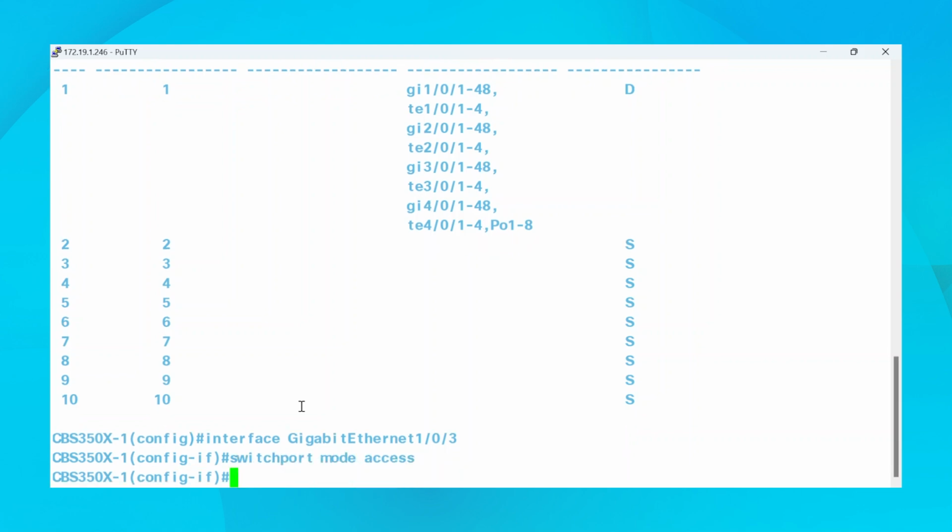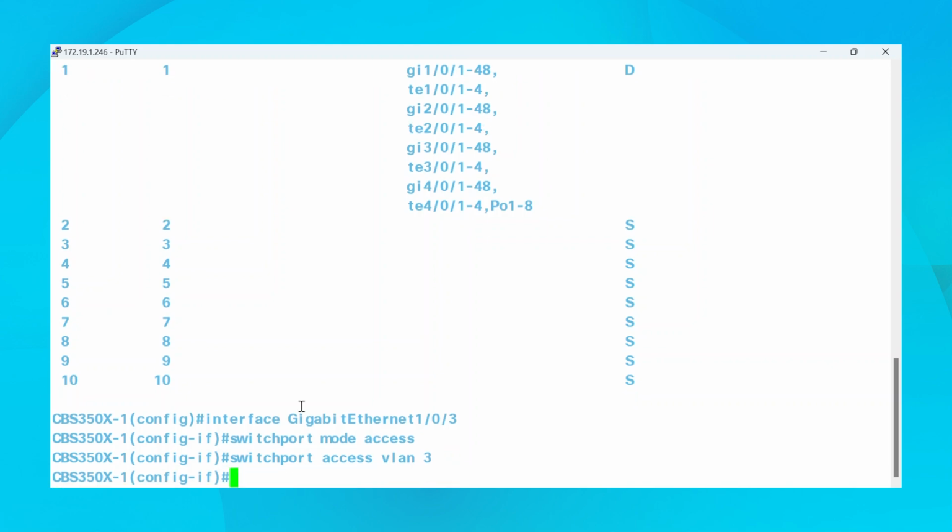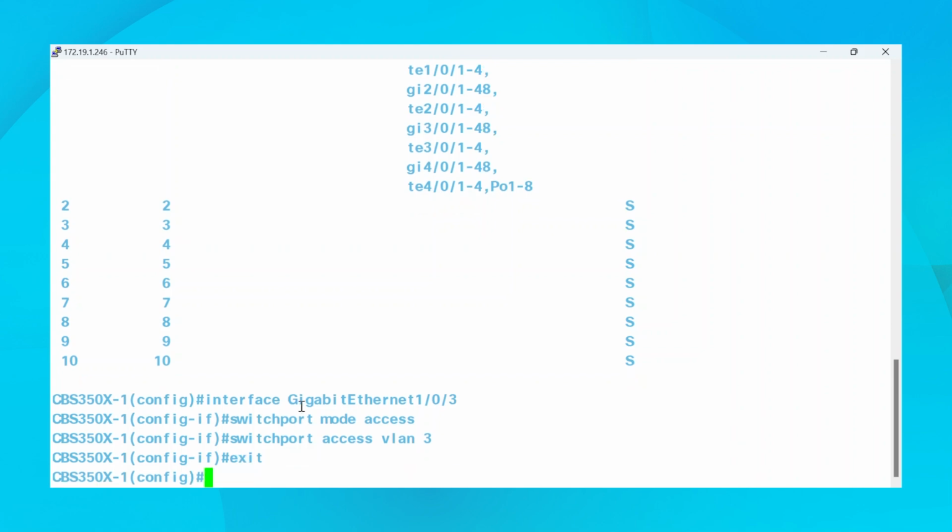To allocate the VLAN on switch port 3, type the command switchport access VLAN 3. In access mode, you can only assign one VLAN to the port, so port 3 will only be part of VLAN 3 in this example. Enter exit to exit the port 3 interface.